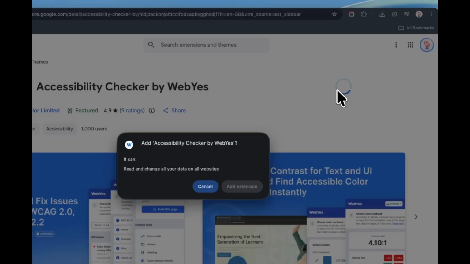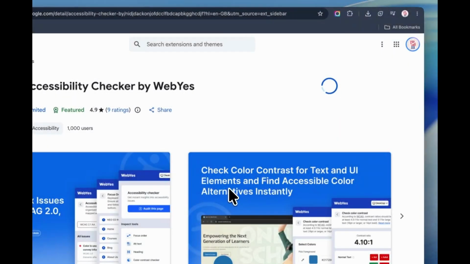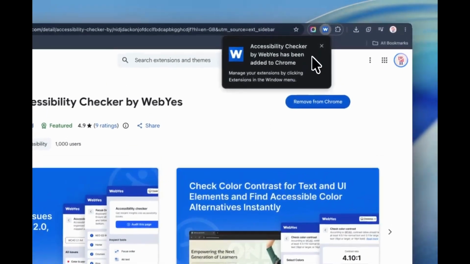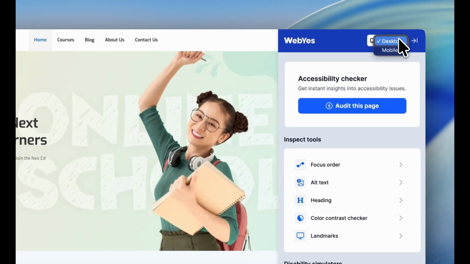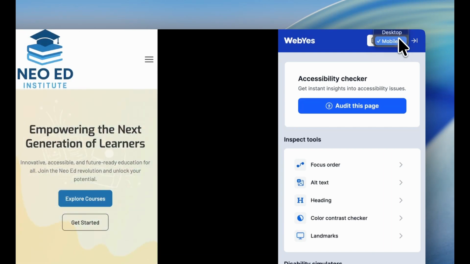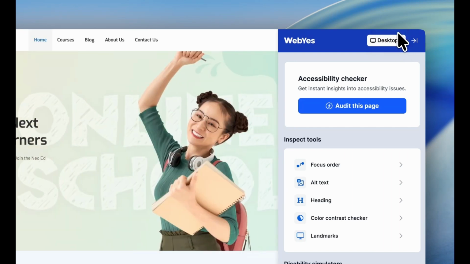Once the extension is installed and pinned to your browser toolbar, click on the WebYes icon to open the extension. At the top of the extension, you can select the device view you want to inspect. You can switch between desktop and mobile, depending on your testing requirements. Once you are ready, click on Audit this page to start analyzing the web page.